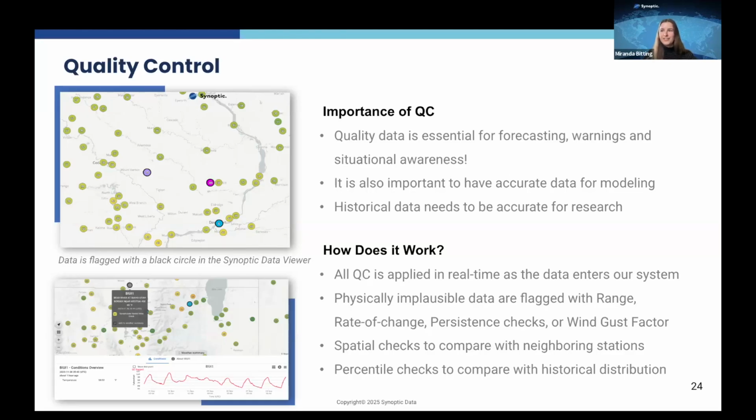And our QC checks include a range check, rate of change check, so making sure things aren't changing too quickly from observation to observation. We have a temporal persistence check, so if a sensor is reporting the exact same measurement for, say, 24 hours in a row, that could get flagged as erroneous. We have spatial checks, comparing stations to their nearest neighbors and making sure there's some consistency spatially. And we also have a wind gust factor, which is actually a new development.